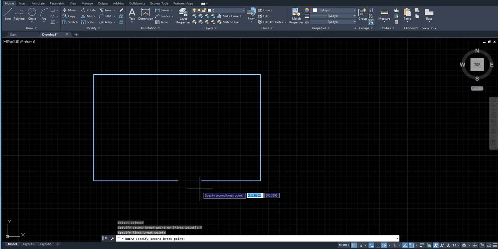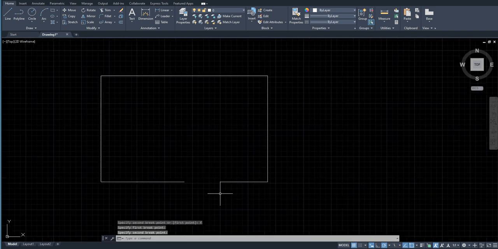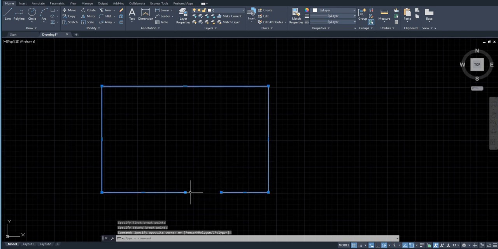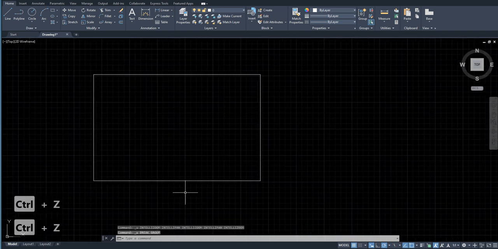So the second breakpoint is presently, say I want the second point to be this point. Now if I select this object, it's being broken down at these two particular points. So that's what break does. I basically use the command break to create doors and windows and walls. So it's a pretty easy command and pretty convenient for me.